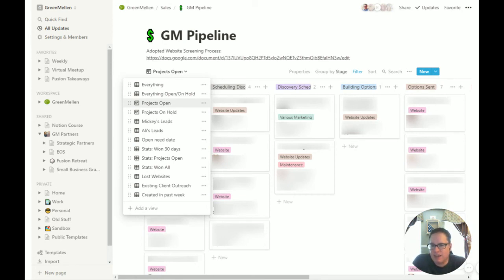More importantly, I can see Mickey's leads. If I were to click on that one, I'd see just the leads that are assigned to me that I need to check in with today, because every lead we have, I say, I should check in with them next Thursday. I should check in with them in 2 weeks and whatever. So I can pull that up any day and see, here's the ones that are assigned to me that I'm supposed to check in with.